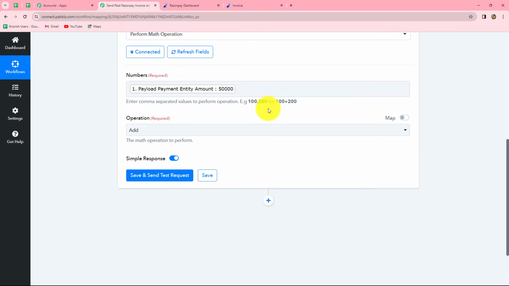Now, because we have mapped this data, it is going to be replaced with each and every response. That is, whenever a new invoice is paid in Razorpay and the response of that invoice is captured here in Pabbly Connect, this amount is automatically going to be replaced with the new amount of that new payment. But in case we enter it manually, then it will become static and it is not going to change with each and every response. Therefore, in order to automate the entire process, we use mapping.